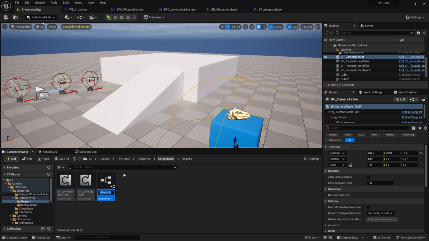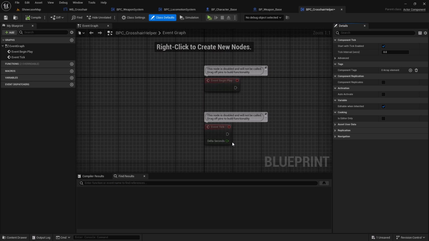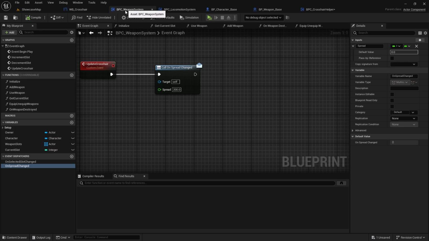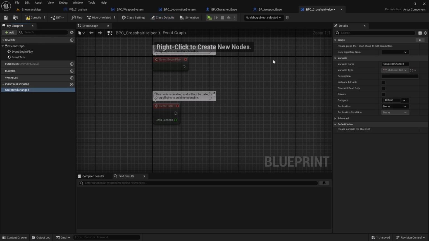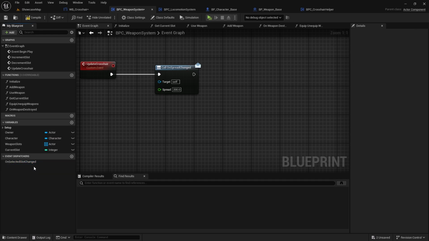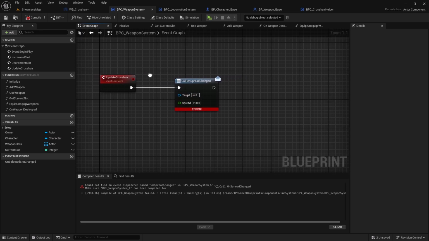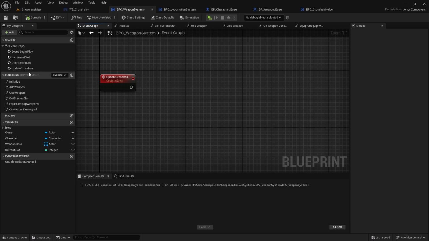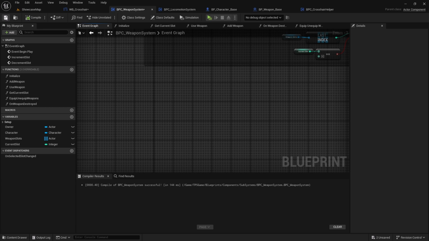So I'll create a new blueprint actor component called BPC crosshair help, and I'll go to the weapon system. Actually, we can't cut the function from here, so I will simply copy the name from here and paste it there to create a new event dispatcher, and create a new input as well called spread, which is a float value, right? And then I can get rid of this event from here, and if I compile now it gives an error because this event has not been implemented, so I'll delete it. Also I'll delete this event as well, because now I'm going to move entirely to my crosshair helper.